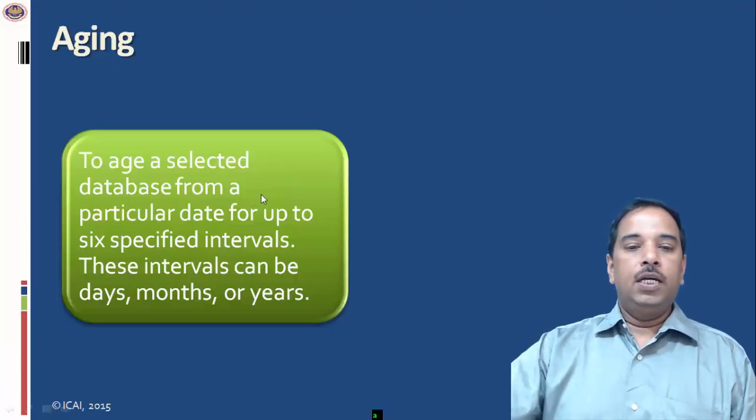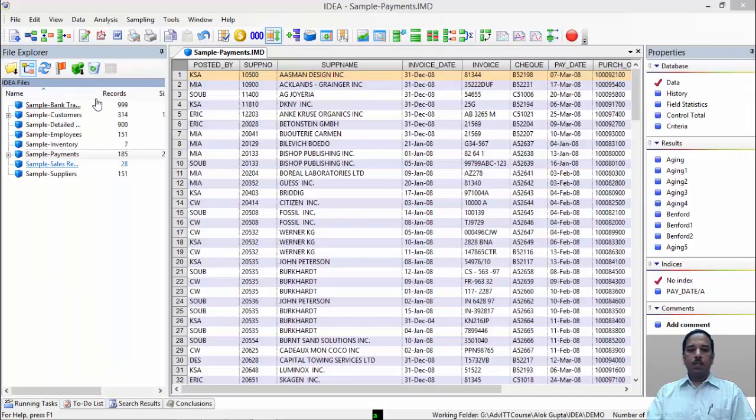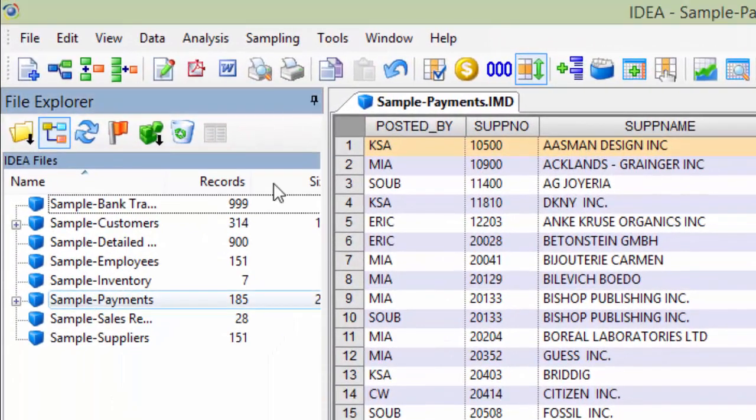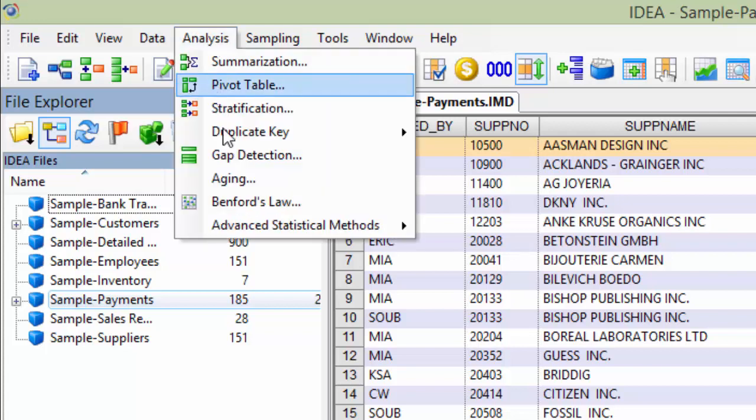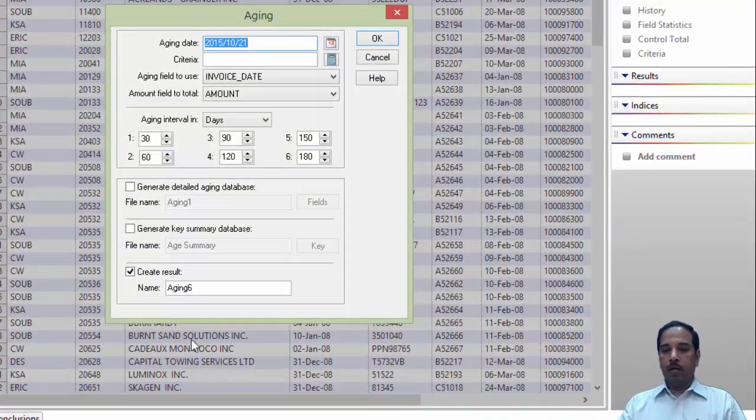Next option is the aging analysis. Aging: to age a selected database from a particular date for up to 6 specified intervals. These intervals can be days, months or years. Select the payment table. Then come to the Analysis menu. There is the option Aging. Click on the Aging option. As you click on it, a dialog box of aging appears here.